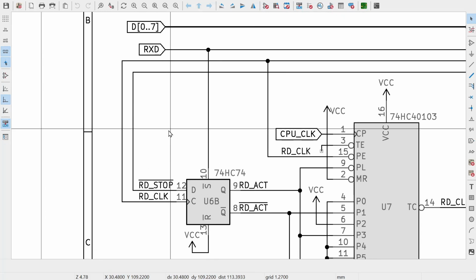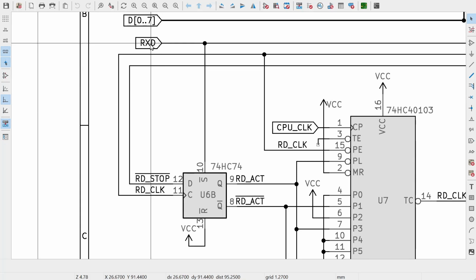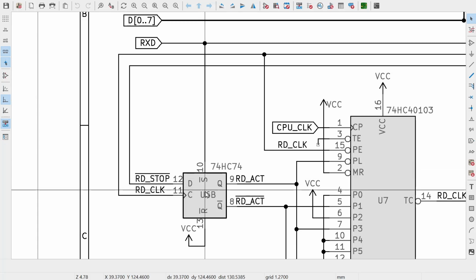But the receive data line comes in here, and whenever this received data line is low, it's going to set this flip-flop, which is going to force us into the active state, and the transition of this flip-flop from inactive to active is what's going to mark the start of the byte for us.